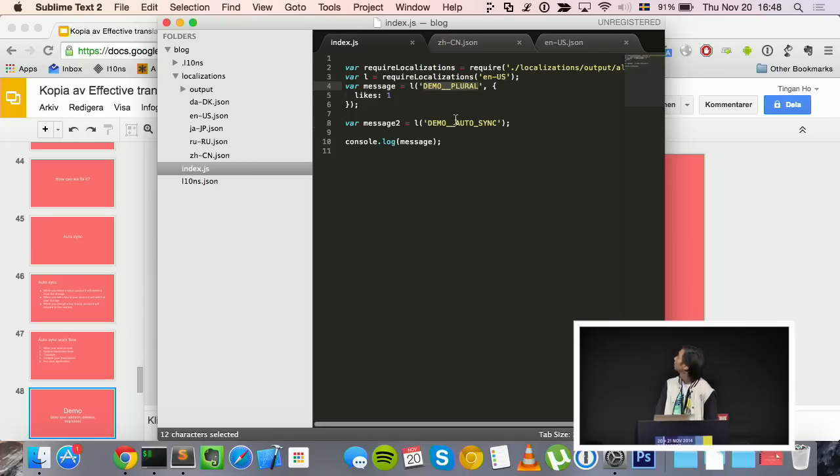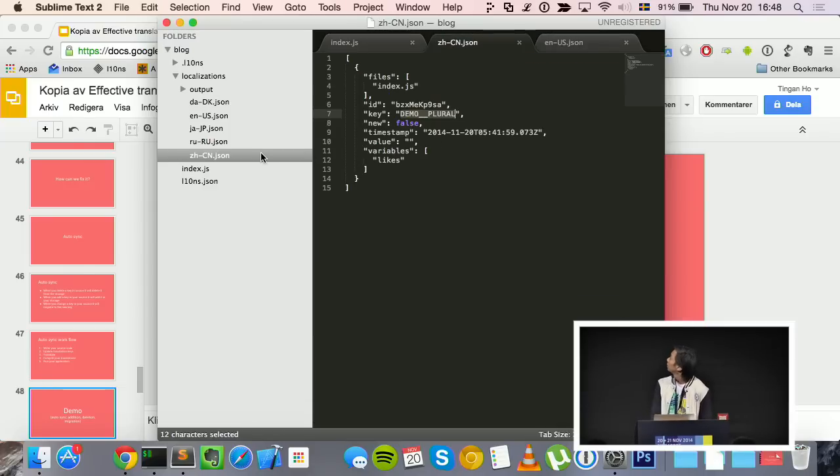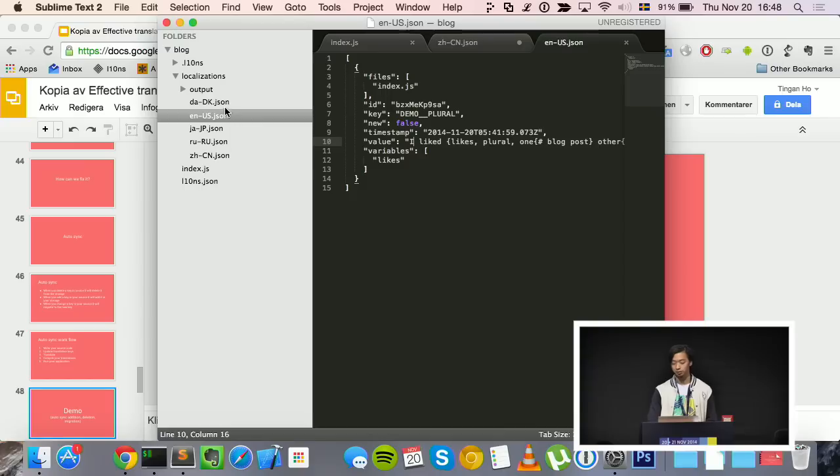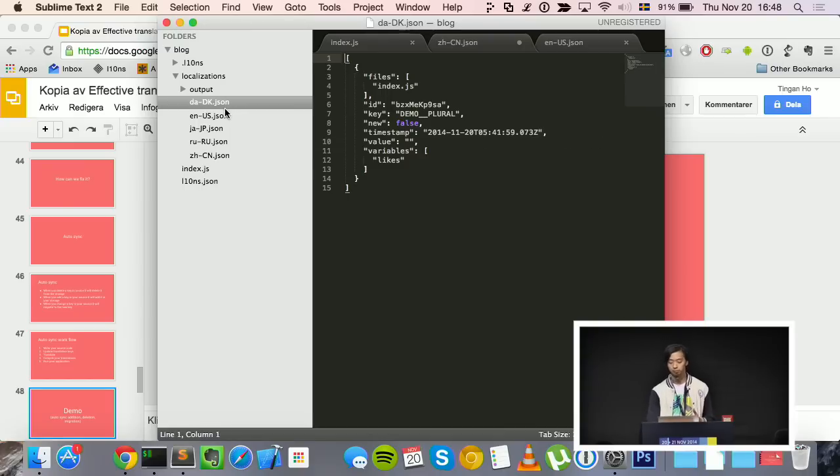I just added demo autosync. But in order for it to work, I must add demo autosync in my storage. That means going through each file and adding it in here. Whoops. And then type it manually, and not just for one file, but all these files. And that's hell.